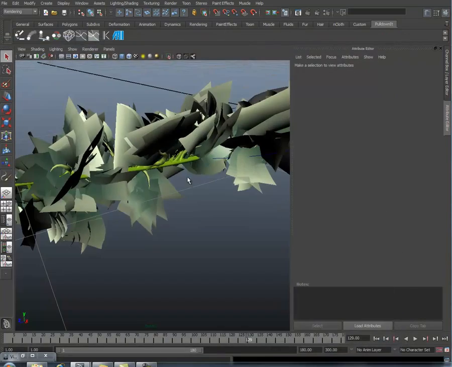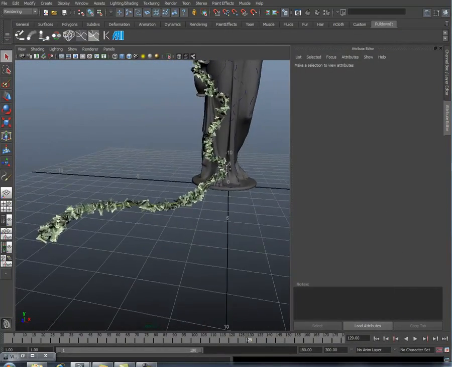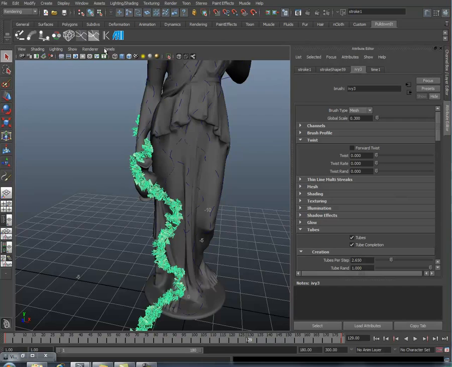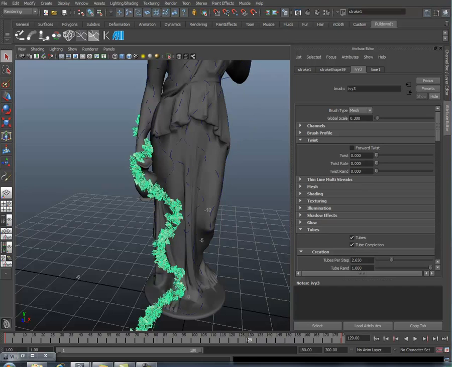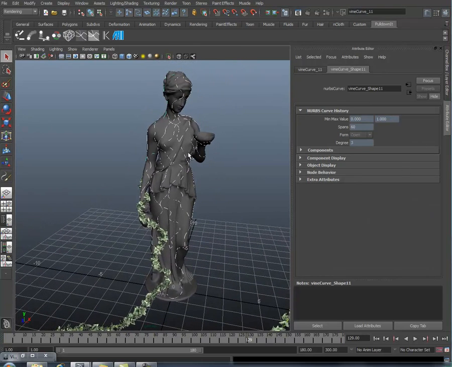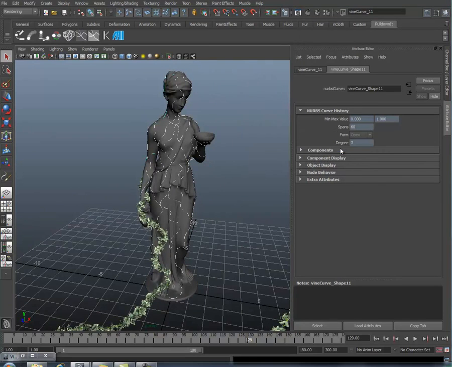Okay, so what we're going to do is go ahead and transfer these settings and these paint effects strokes to our other curves that we've created here. I'm going to get our first leaf stroke and say Paint Effects, Get Settings from Selected Stroke. Then I'm going to select all the curves that we had created for her, go to Paint Effects, Curve Utilities, Attach Brush to Curve. Bam.